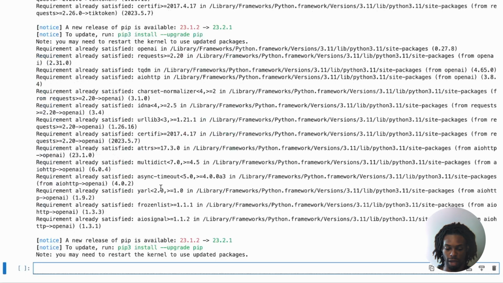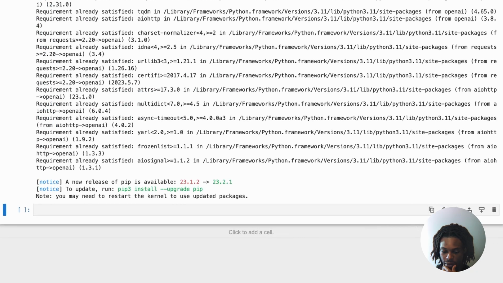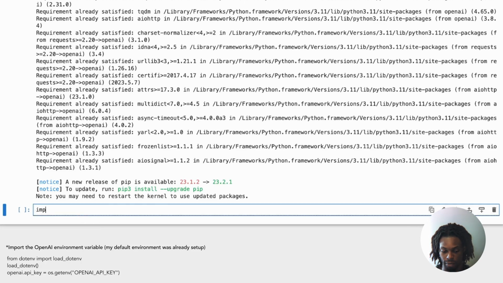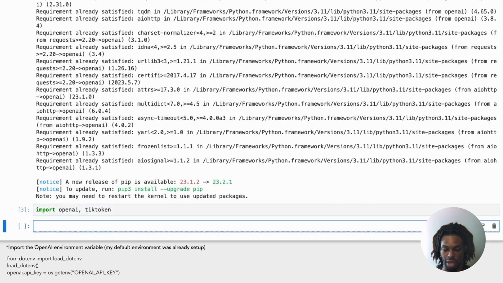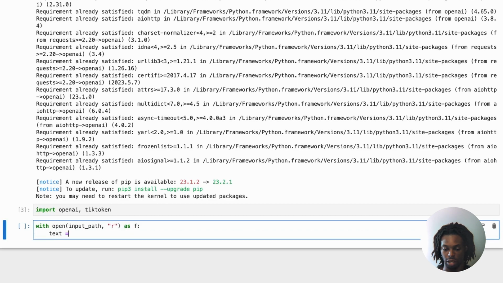And that seems to be coming out fine. Okay, cool. Next step is we will then maybe import the packages. So import OpenAI and tiktoken, and we will then also import the data file. So input that, open the input path, and we want to read that as f, and we'll just set text equals f.read.